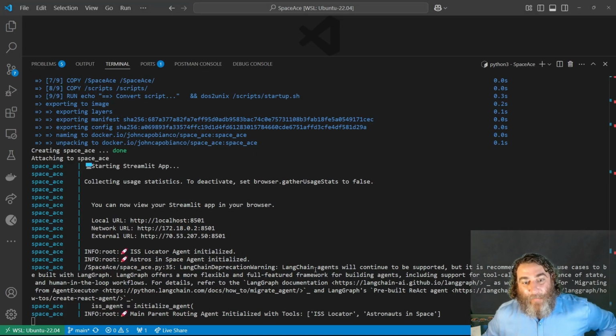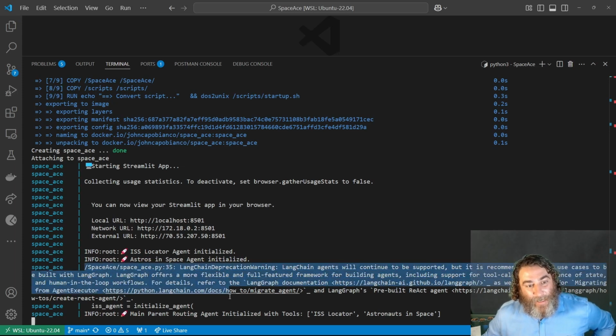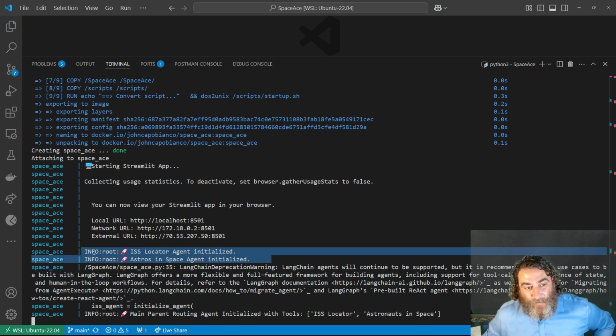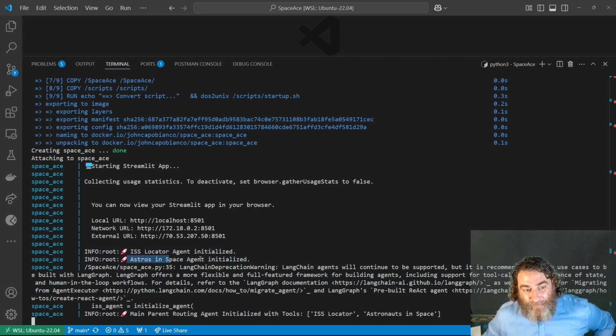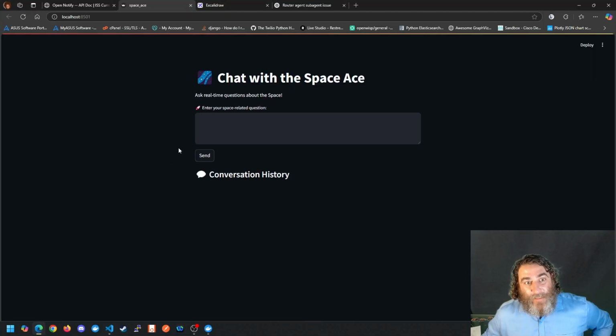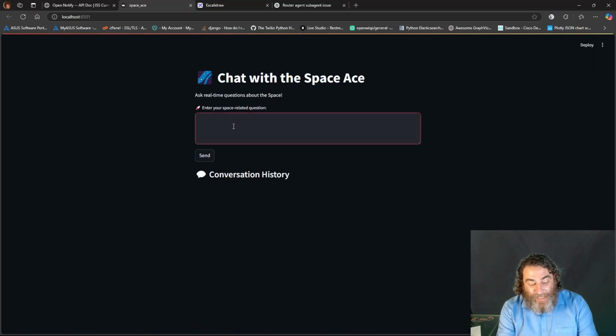Yeah, sorry, there was nothing to panic about. It's right here. I was looking below the deprecation warning. It actually initializes the subagents first, which is pretty cool. And now, check it out. We have an Astros and Space agent initialized. So our front end's ready for a question. Let's see if we can get all three to play together.